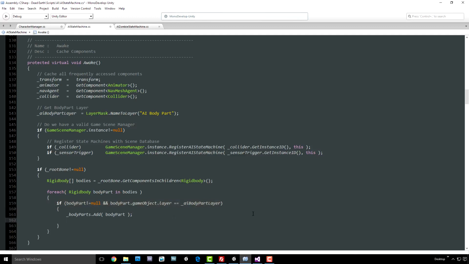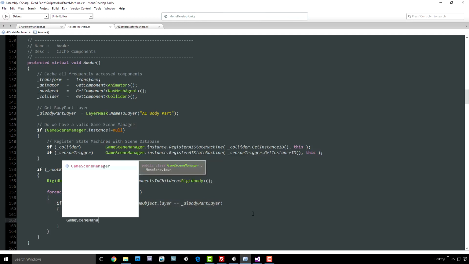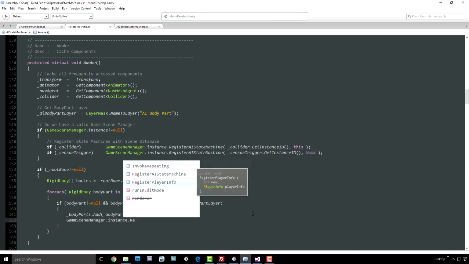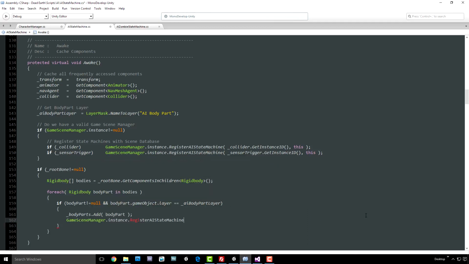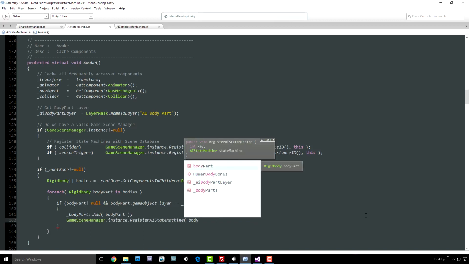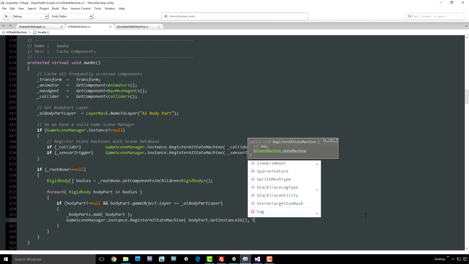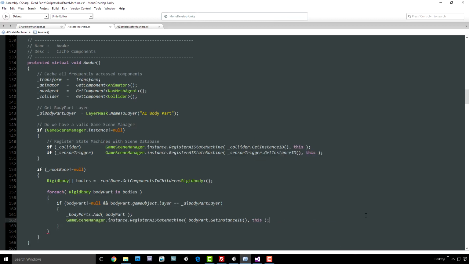But what we can also do here is say game scene manager dot instance, and then call its register AI state machine function, passing in as the first parameter the body part's instance ID, like so, and as the second parameter we pass this, because it's the AI state machine we wish to actually store as the value in that dictionary. So now in our character manager, when we hit any body part of a zombie, that body part will have its instance ID stored in that dictionary along with the zombie that it belongs to. So let's save that off.